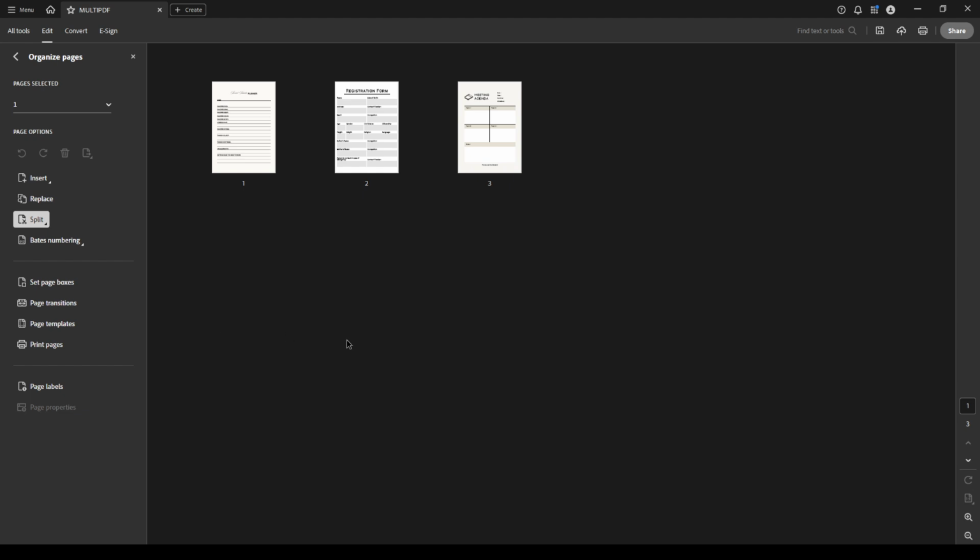Adobe Acrobat will work its magic, and shortly afterward you'll receive a confirmation message on your screen letting you know that your file has been successfully divided. You can now navigate to the designated folder or directory on your computer to find your newly split PDF files. And that's it, just a few quick steps and you've successfully split your PDF into individual pages using Adobe Acrobat.